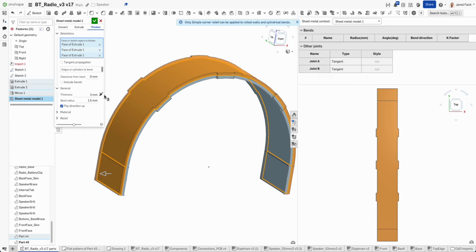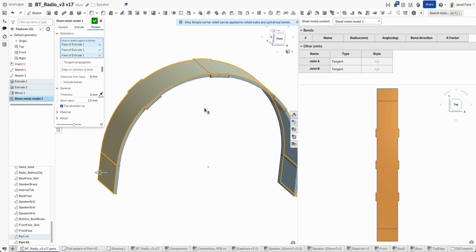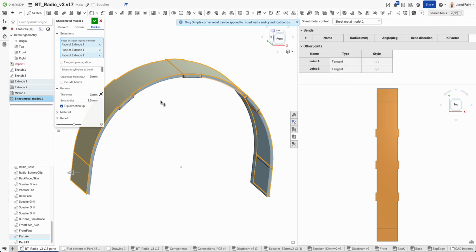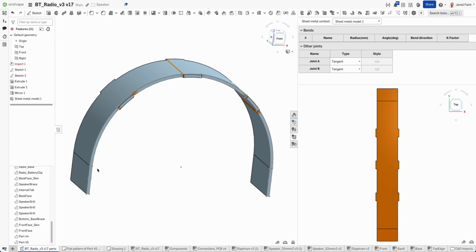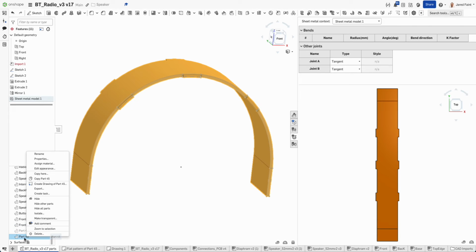So the thickness is 3 millimeters. That's perfect for my MDF. And then that's basically sitting over exactly where the body I just created is. So I'm going to go tick on that, and I'm going to actually hide that other body. So that part 44 was the first one I extruded as a standard part. This one here is my sheet metal, so I'm going to rename that.